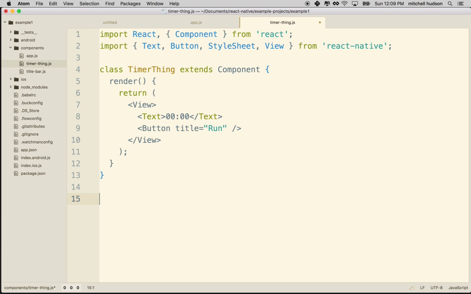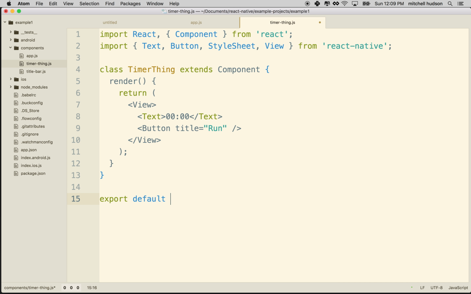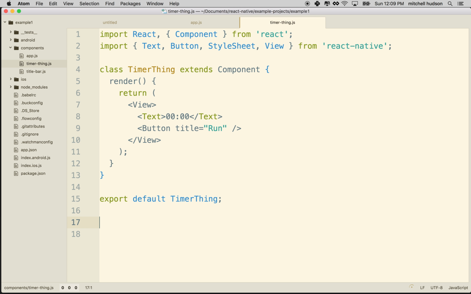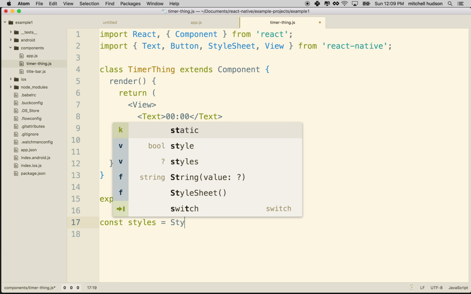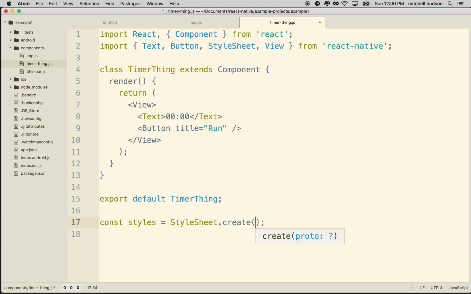And now we need to export this TimerThing. Let's make this the default export, right? So we'll call it TimerThing, right? And then we'll probably need some styles to style this stuff in here, right? So we'll say styles equals StyleSheet.create, and oops, there we go, right? And then we'll put some styles in here, right? So that looks pretty good. Let's do this. I think that looks pretty good there.